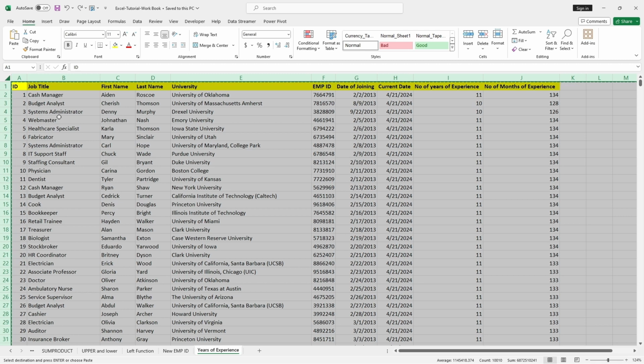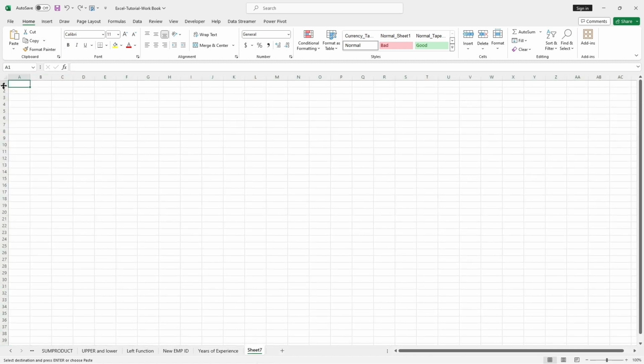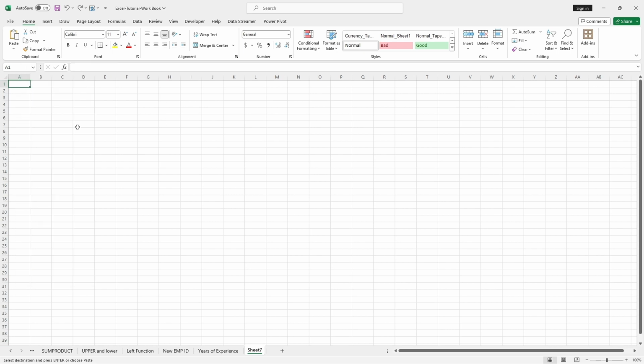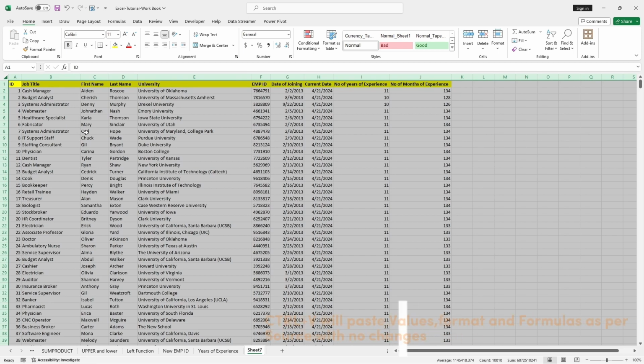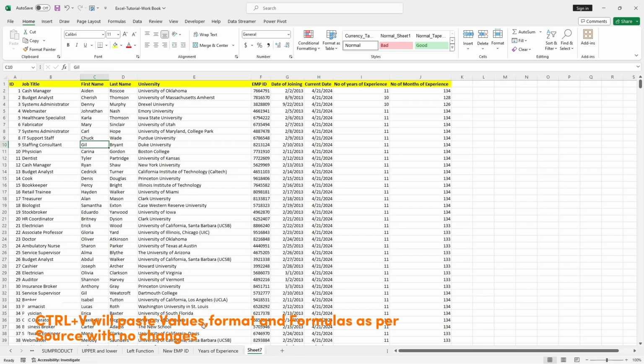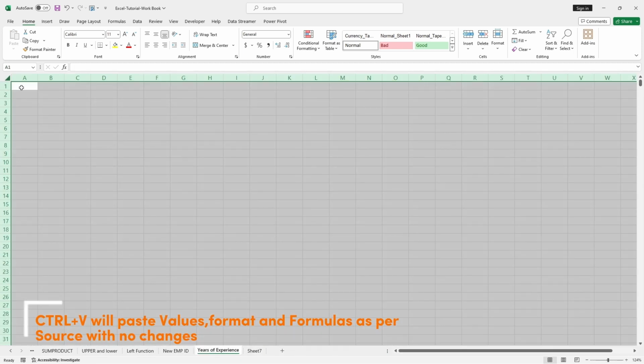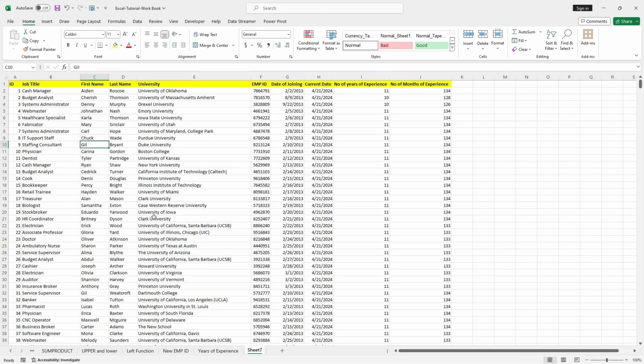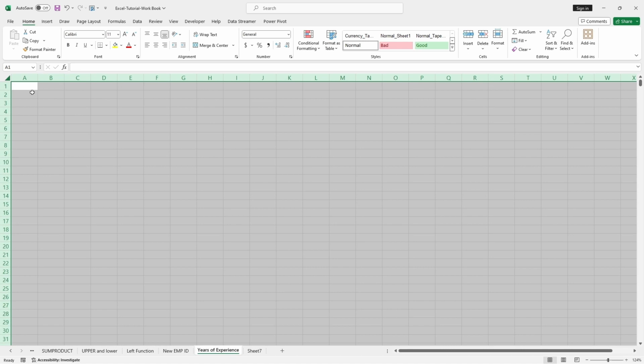Then since I wanted to move this entire data to another sheet, I will use the plus mark here to create the new sheet. I'll simply use paste, or I can use the shortcut key Ctrl V. Now I have pasted the data from years of experience to the new sheet, which is sheet number 7. All the data has been moved from this sheet to this sheet.